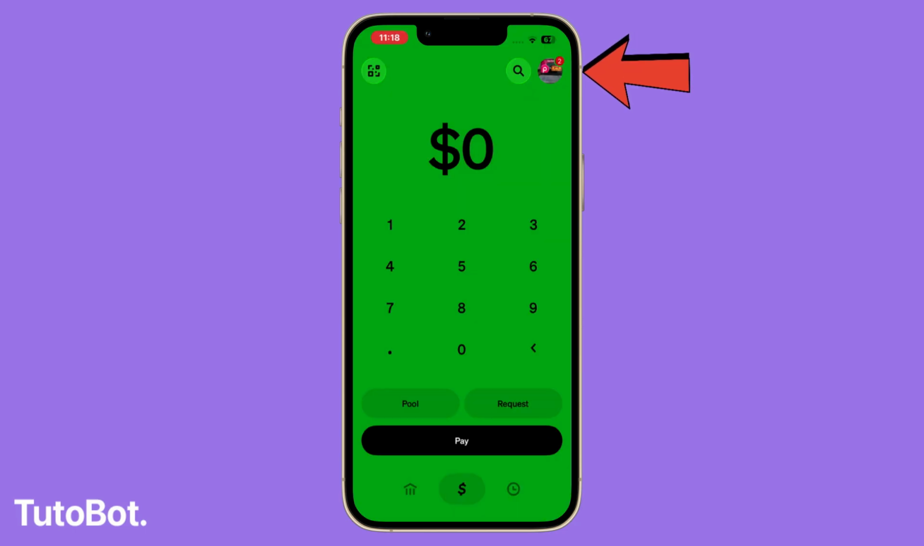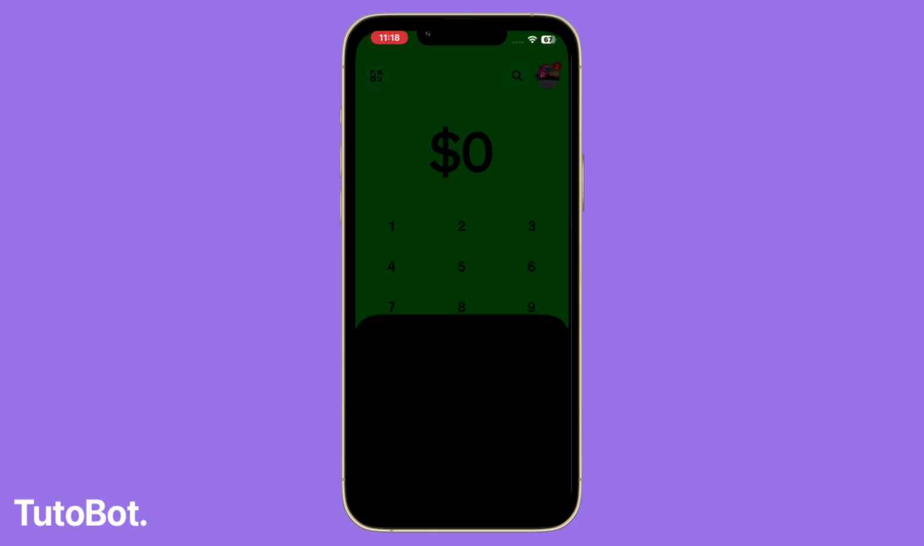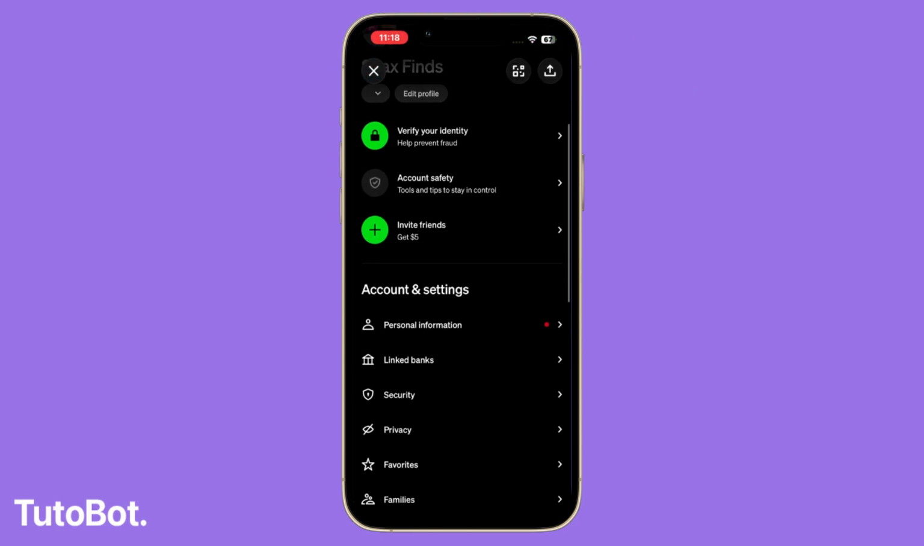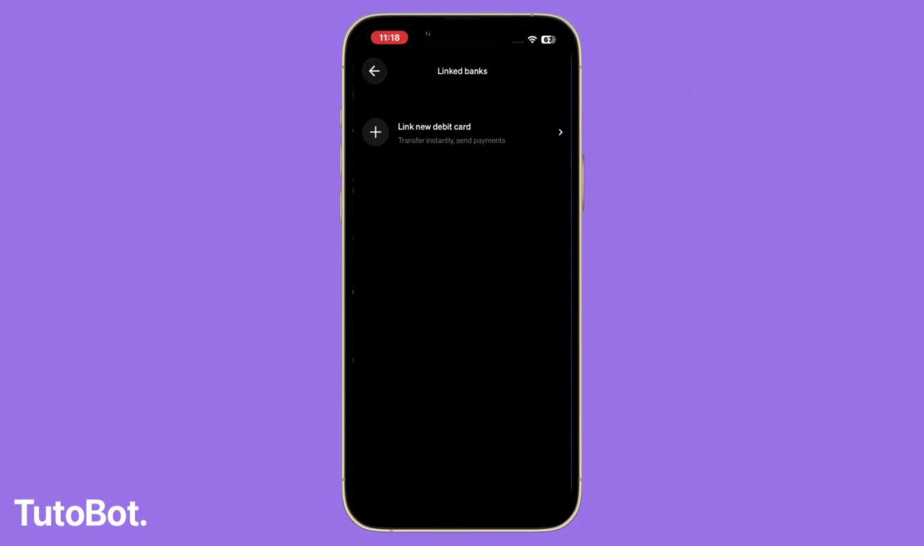First, open the Cash App on your phone and tap on your profile icon in the top right corner of the screen. Next, scroll down and select Linked Banks. Here, check whether you see the Link Credit Card option. If you see Link Credit Card, simply tap on it and continue to the next step.